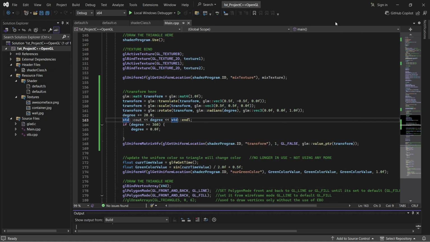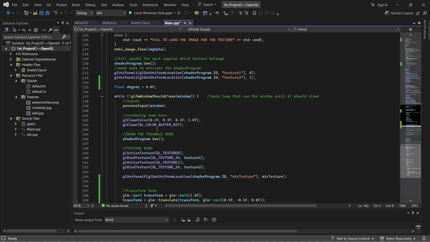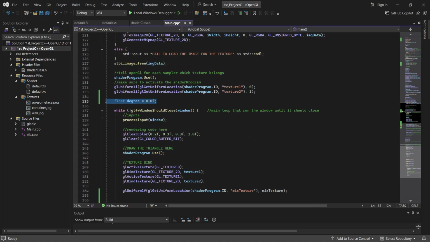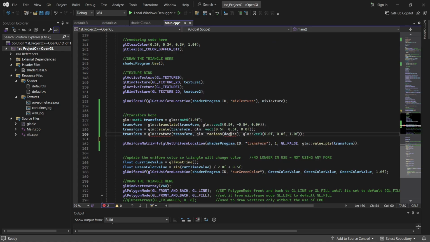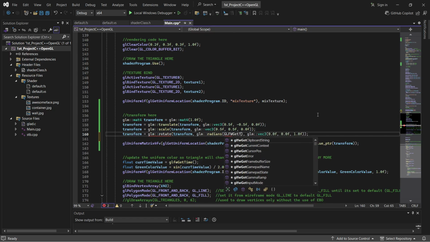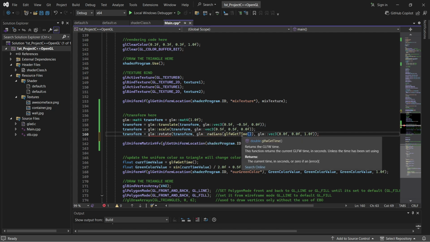And this is one fix we can do, or we can do another fix, which is theoretically the better solution. Instead of having an extra variable, we can pass the current time as an argument to the degree. That way we can have a more precise, calculated degree. The way to do that is glfwGetTime, and we call this function. This function is gonna give us the time.